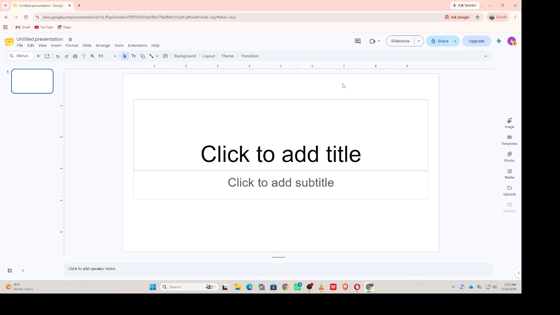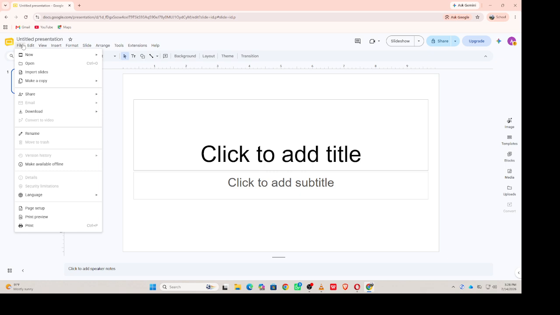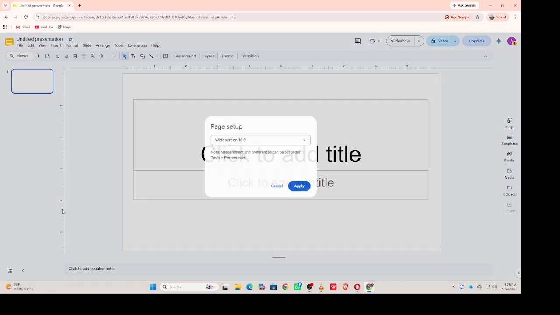So let's get started. First, open Google Slides and open the presentation you want to edit. Next, go to the File menu at the top of the screen. From the drop-down menu, click Page Setup. A small window will appear with the current slide size. Click the drop-down menu to see the available options.